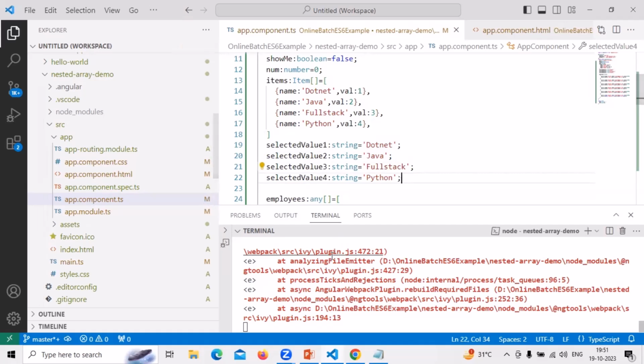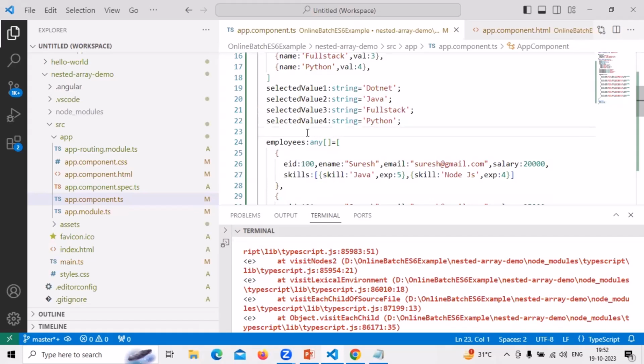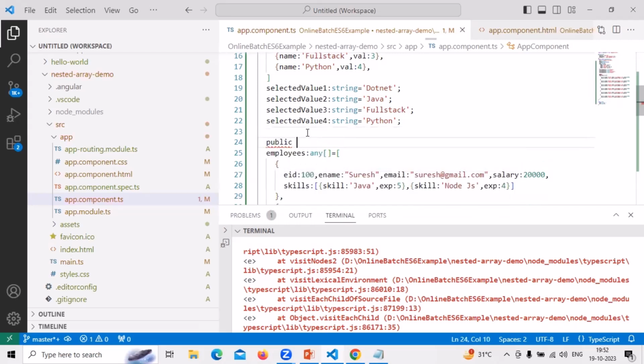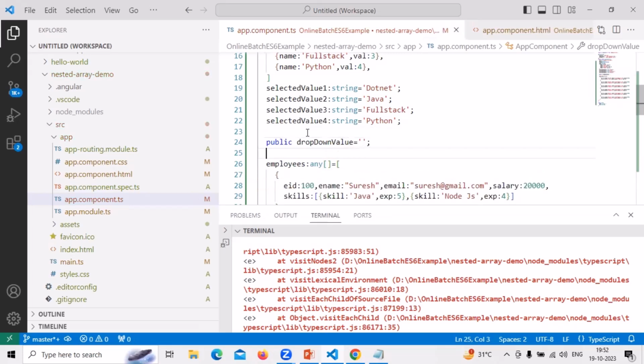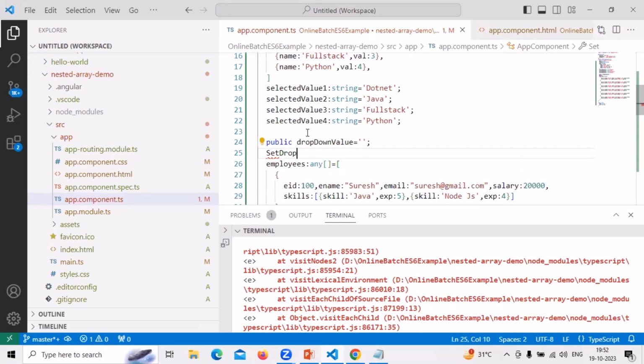Now we just have to go to the, why are we getting an error? We just have to make the drop down list. For that we are going to create a function to make a drop down list. Here I'm declaring one public variable, dropDownValue, and it is initially empty. And then I'm going to create a function, setDropDownValue.